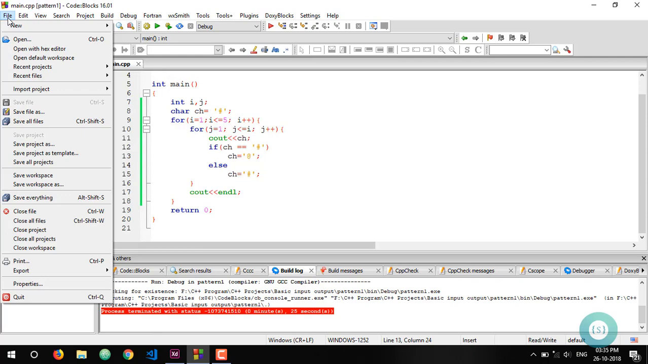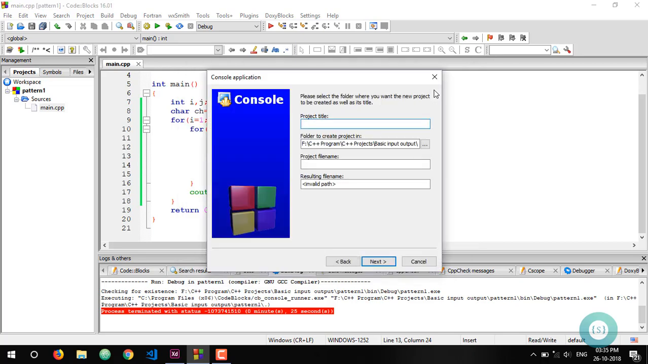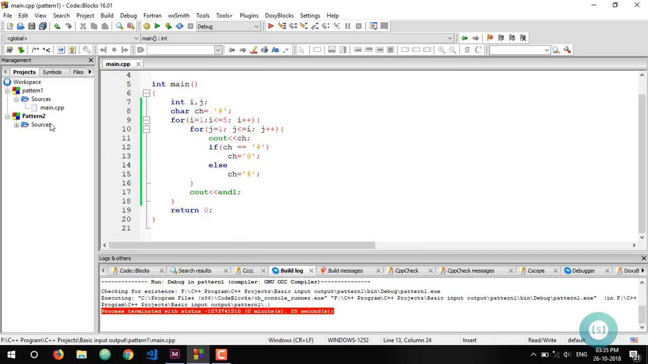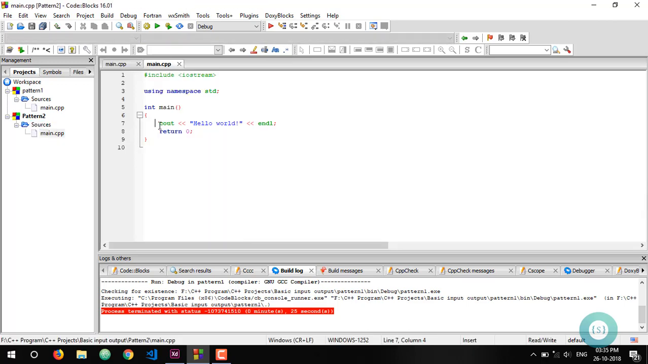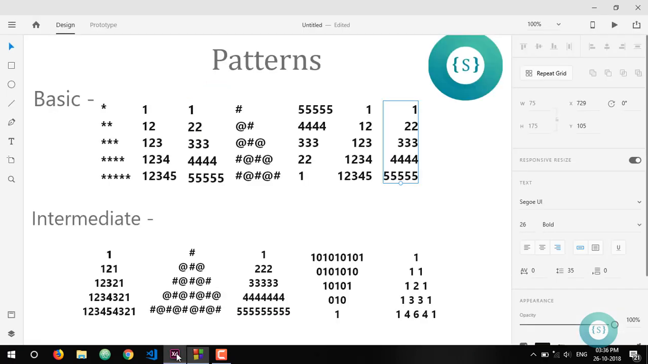A new project, console application, C++ would be our preferred language, and then the pattern 2. Yeah, better. And now we are here. All the time I have to increase the font size, better. So in this we are going to build this pattern. Okay, 1 2 2 3 3 3 4 4 4 4 and 5 5 5 5 5. Yeah, so let's get started.